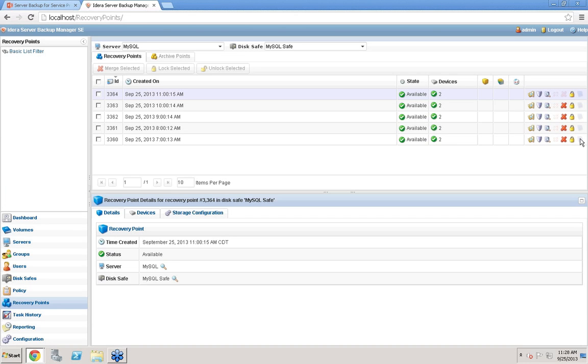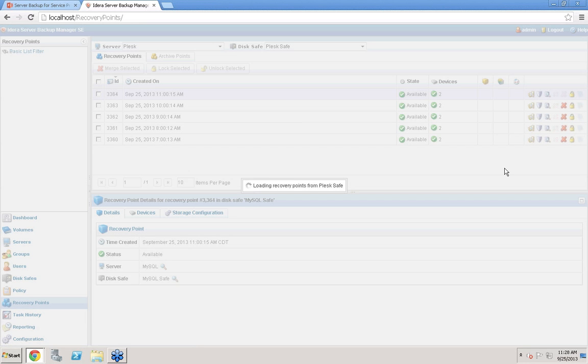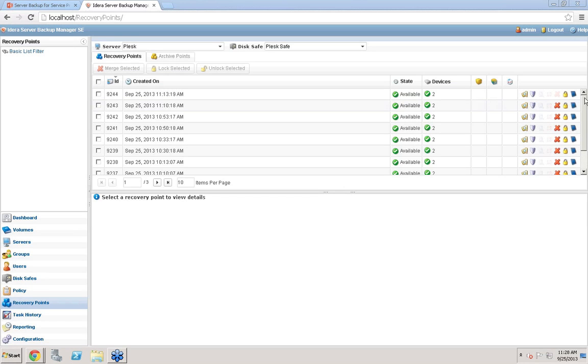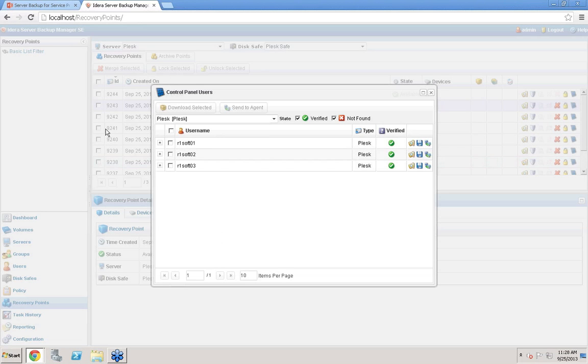The control panels. Let me give you an example of our Plesk data here. Let's say once I have some control panel data backed up, we're going to have some control panel icons right over here at the right side. It's going to be the same for Virtuozzo. It's going to be the same for cPanel. It's going to be the same for this Plus server, anything like that. I'm going to be able to come over here, click on that icon, and access each user here.